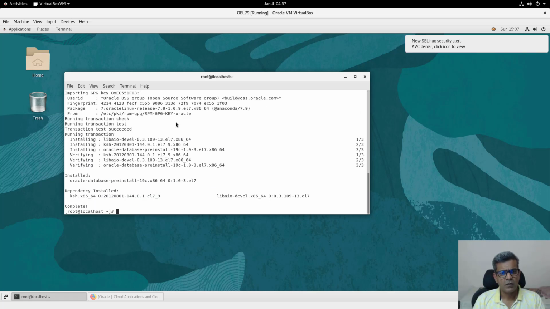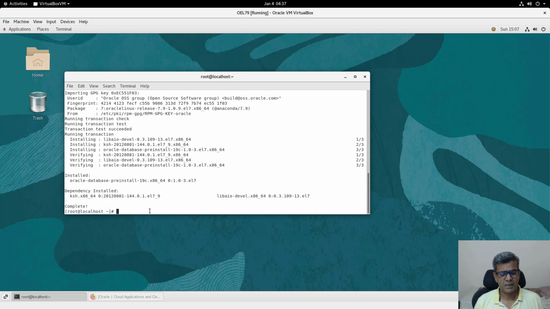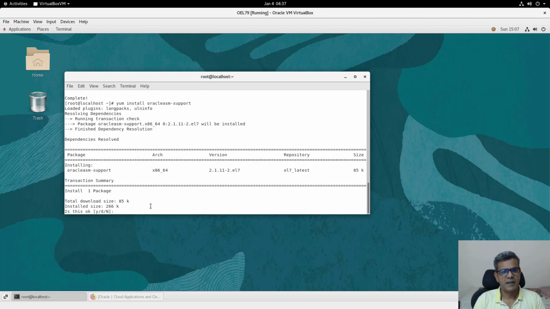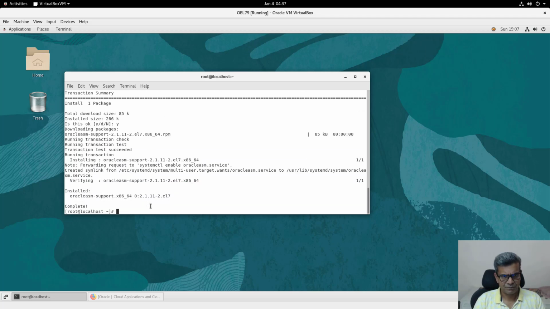There we go. Now that the pre-install RPM is installed, we also see a couple of other prerequisites for it are also automatically installed. The next thing we need to set up is ASM support. We are going to use ASM with additional disks later on in the course, for which yum install oracleasm-support. This will install the ASM package, type yes to accept and let it complete.